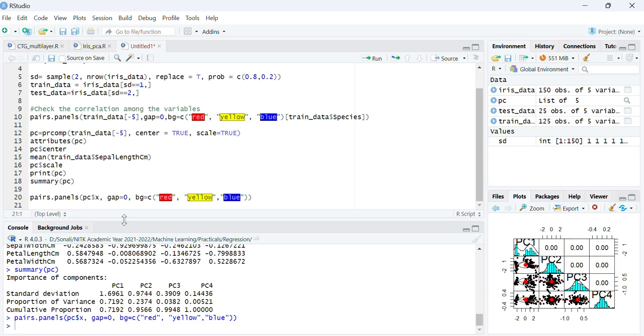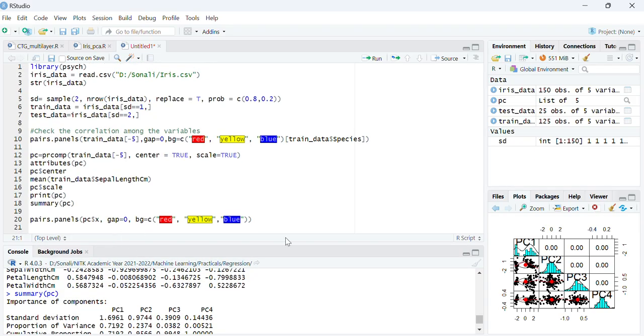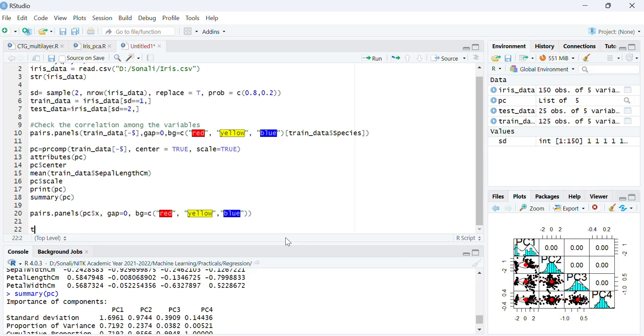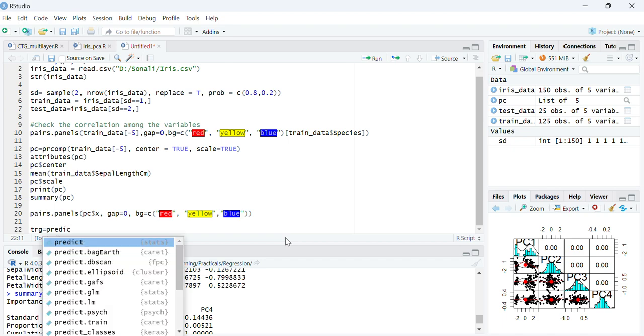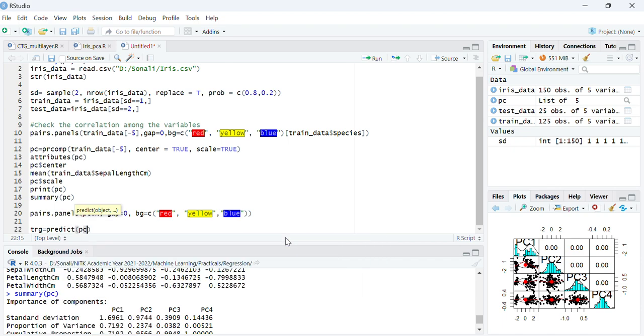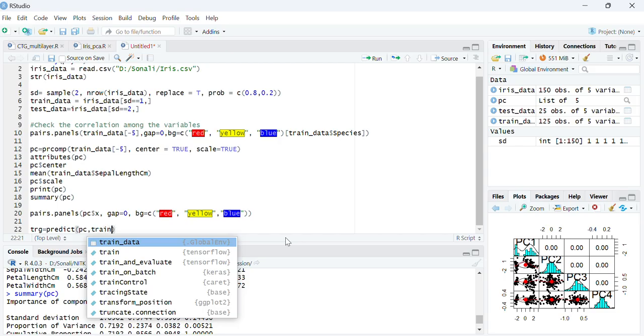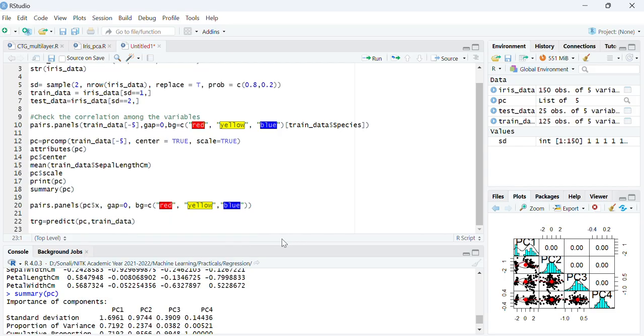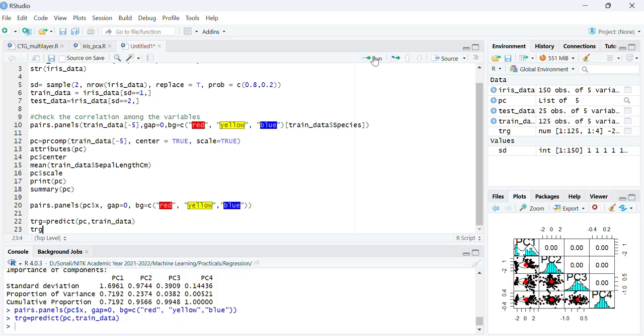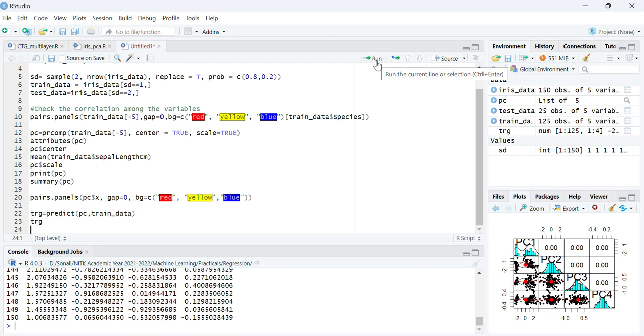Now, of course, you can do the predictions using your principal components. Instead of using the original features, you can use the principal components to make your predictions. So, instead of using the features, we are going to use the train data to predict. Let's say target equals predict using PC. Otherwise we used to write the features, right? But here we are going to use the principal components. Let's see what predictions we are getting. These are the predictions, but of course this is difficult for us to understand.